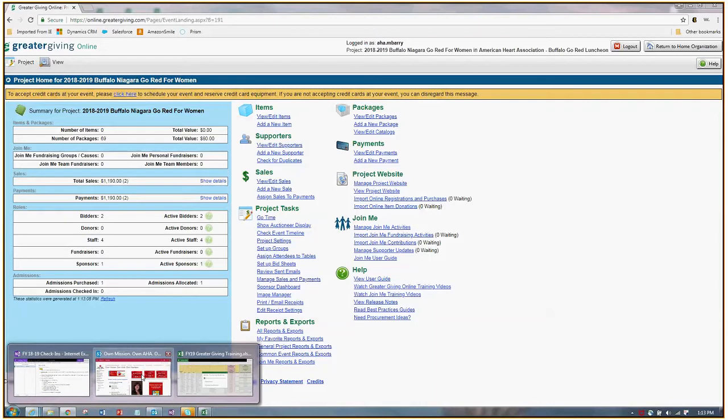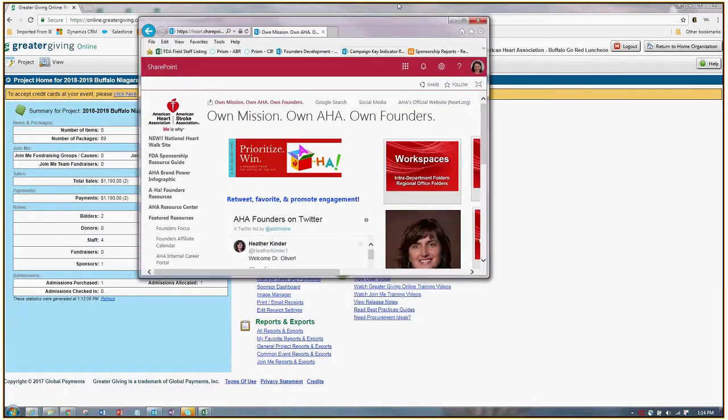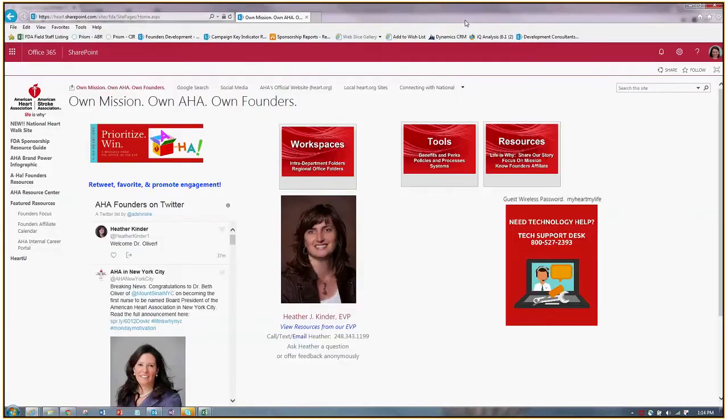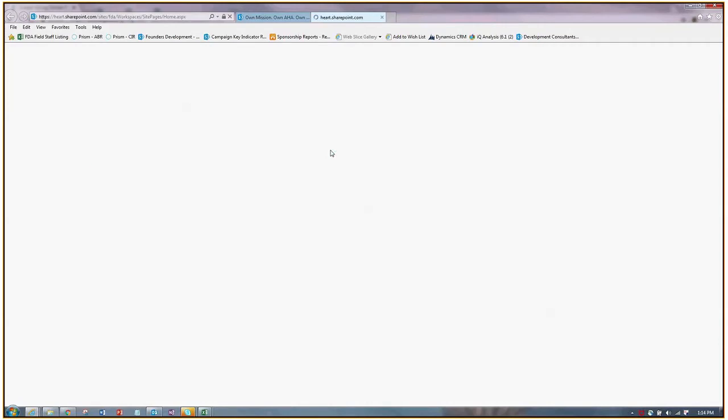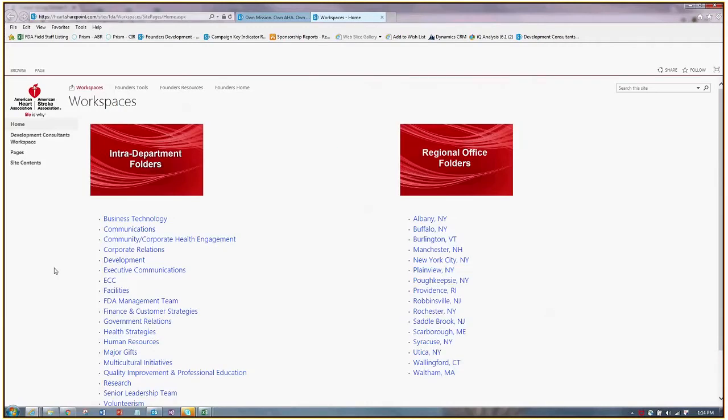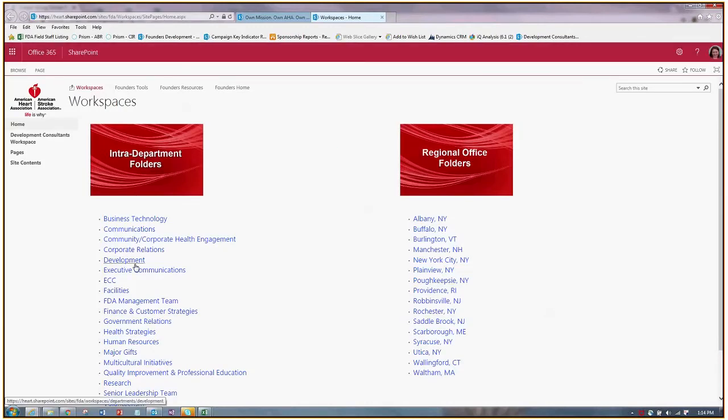Okay, so let me get this over here. If you go on to SharePoint, go to Workspaces, under Interdepartment Folders, go to Development.